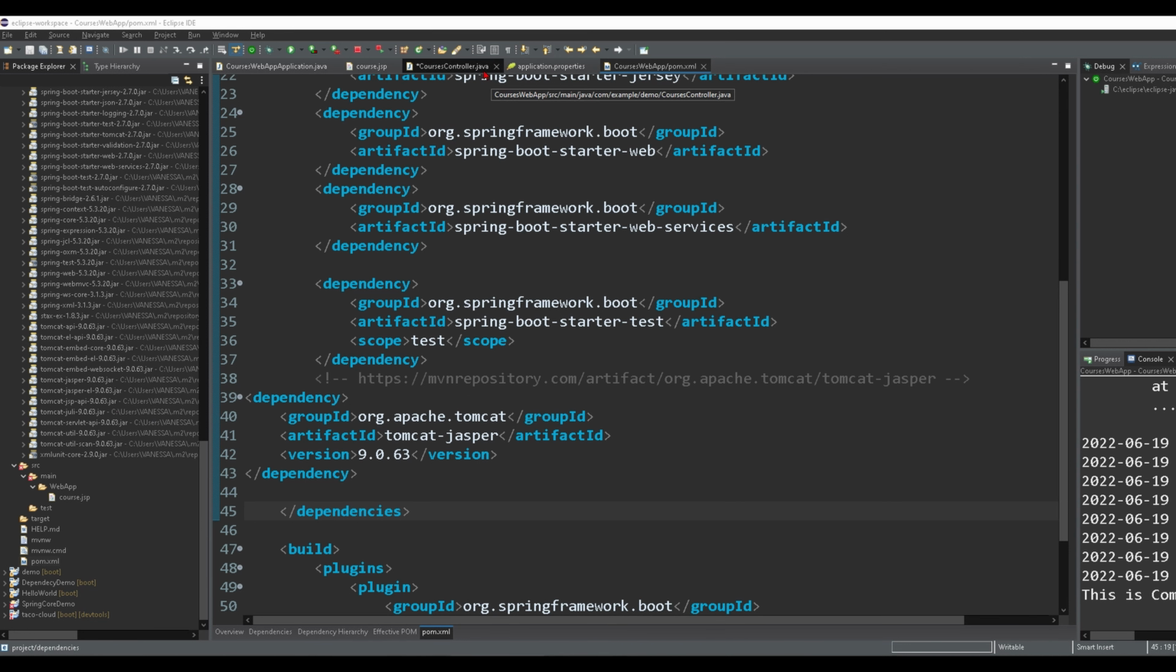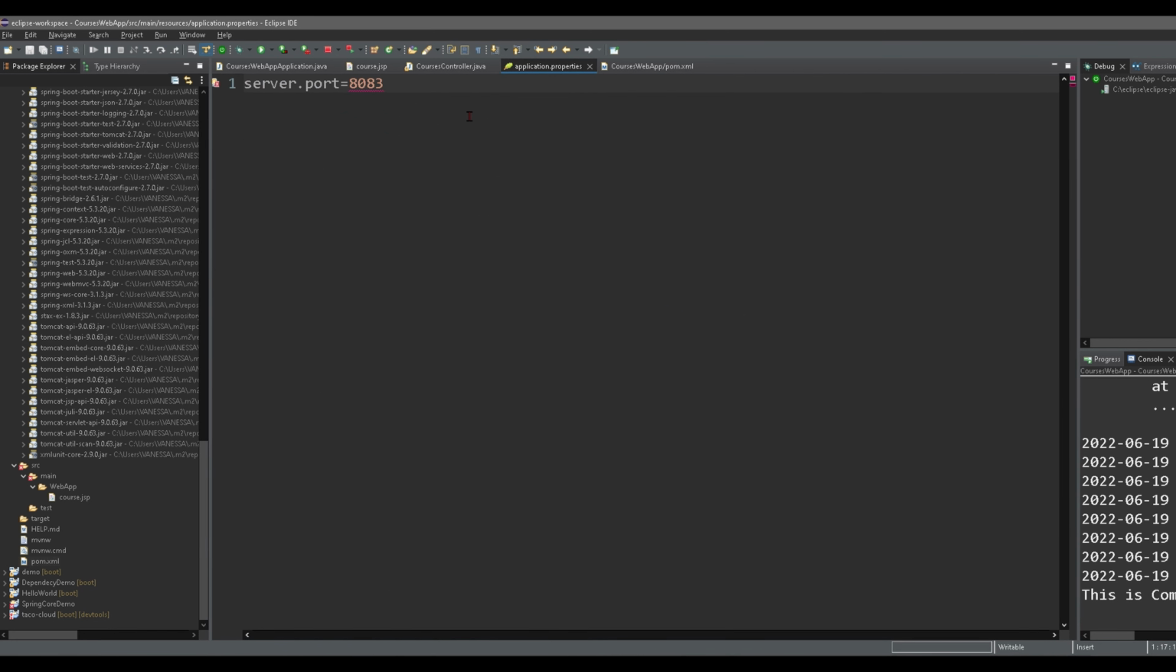Now we are going to want to configure our port. So we're going to go to applications.properties, and then go to server.port, and we're setting this equal to 8083. So that's going to be our server port that we are going to be running on.